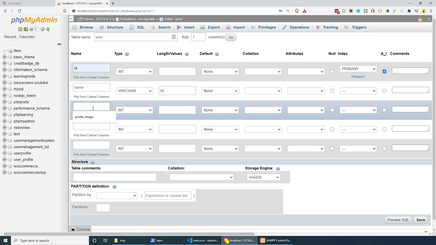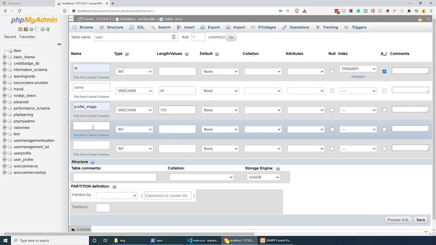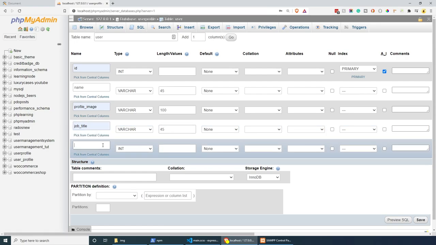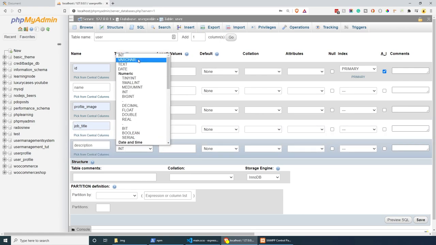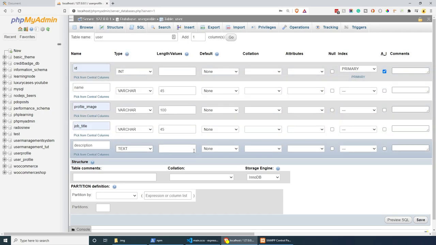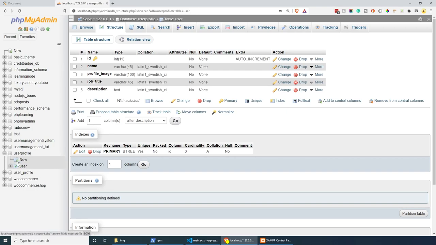Then we can have maybe our profile image, and this could be a varchar, and let's just set it to 100. But of course, you can change this to whatever your needs are, because there is no one number that fits all. Then we can do a job title, and the job title can be varchar and can be 45 characters. And let's just do the description as well. Description like so. And the description, let's set it as text, which is quite a big number basically, but we're not gonna have so much text. Let's save this. And as you can see, our database of user profile is ready, and we have a table of user.